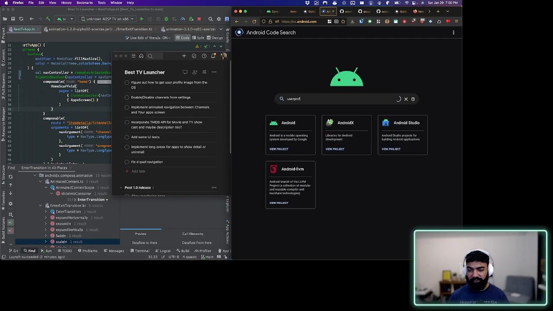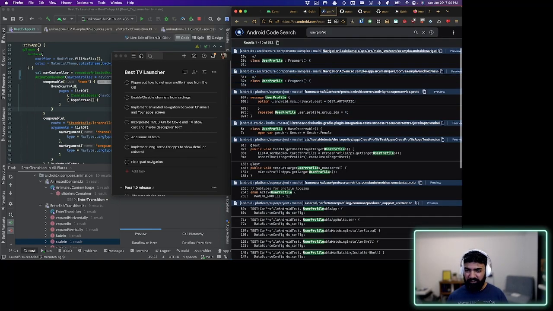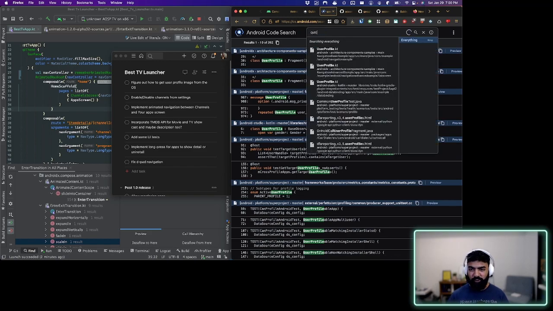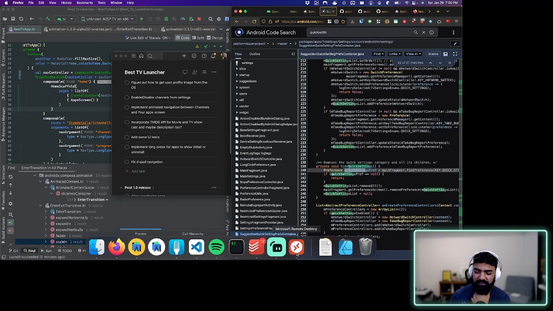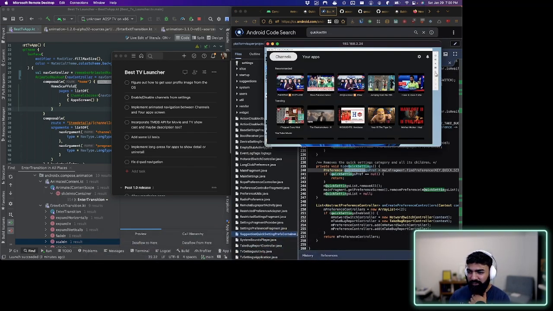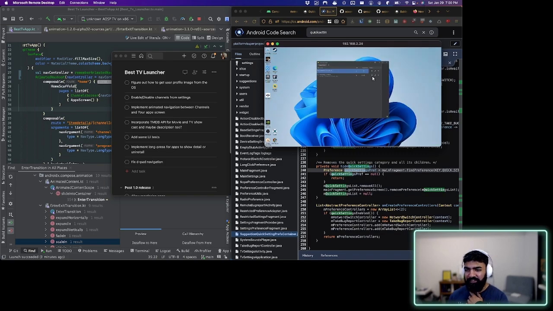So let's see, user profile. Oh man, there's gonna be so many things here. What are we looking for? Quick setting, tiles, hot car, TV. Ooh, oh, TV has it. That could be interesting. Does the normal TV launcher have this as well? Because that's the Google TV launcher, but let's see.